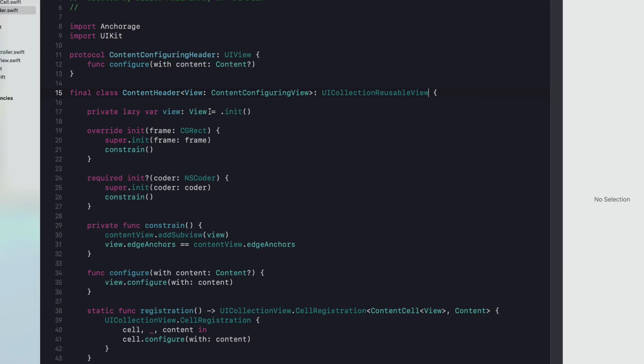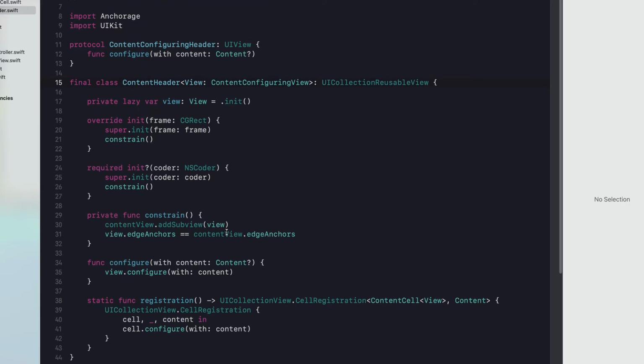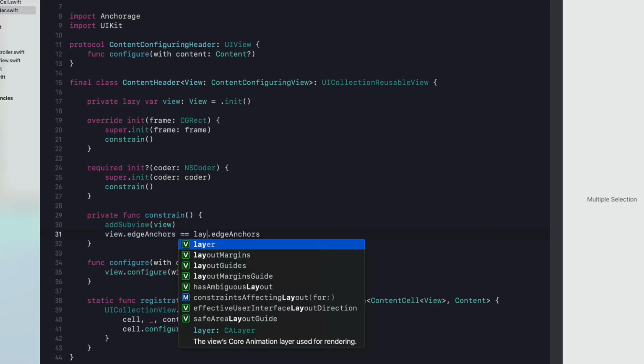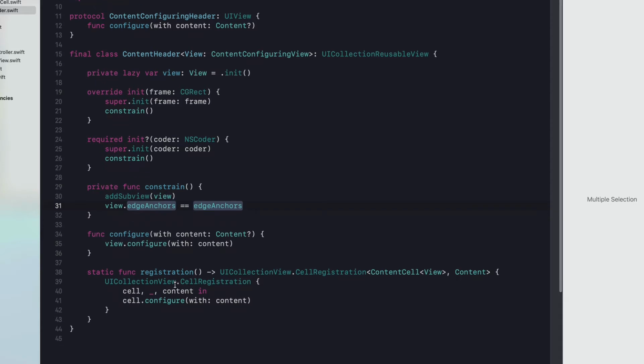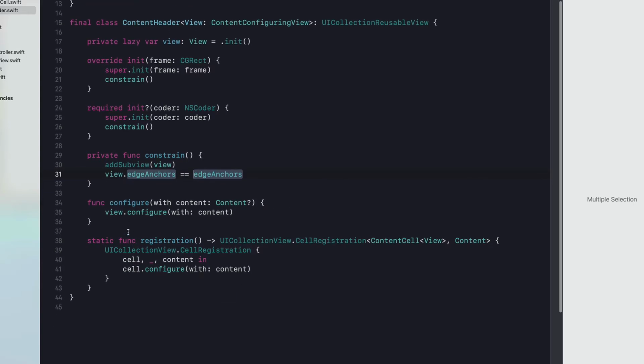We still need a view. We still need to override and call constrain. We still need to add the subview, except we don't have a content view anymore. We just have the main view itself. The edge anchors, we're going to set to the layout margins guide. Actually, no, we're not. We're just going to use the edge anchors of the view for now. We still need to configure with content. We're just going to pass that on to the view.